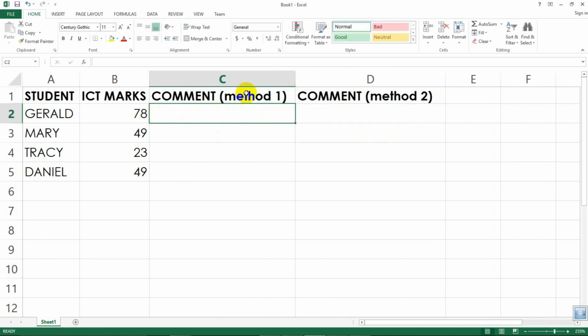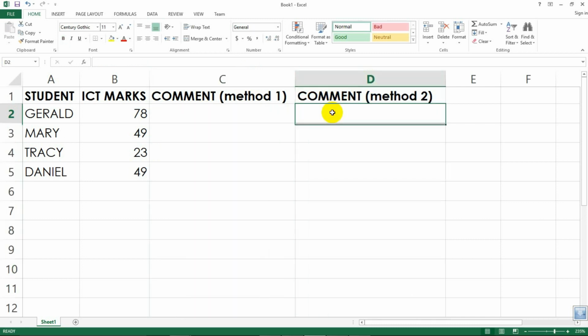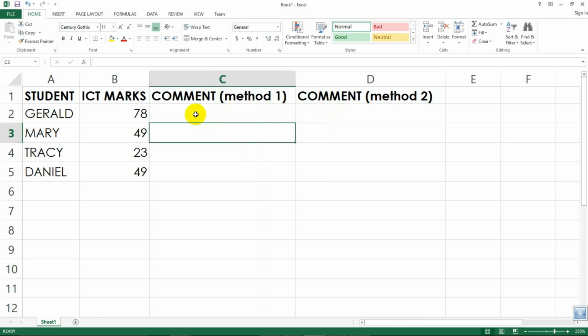So here, in this column C, we are going to comment on each of these students using method one of the if statement. Okay, and then in this other column we are going to comment using method two of using the if statement. So let's start with the first method.